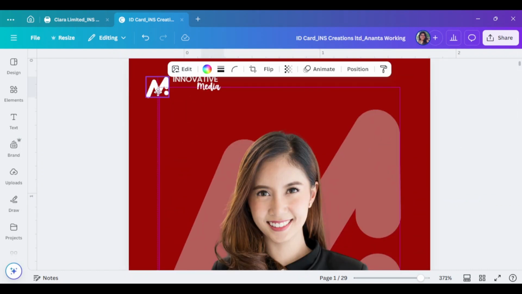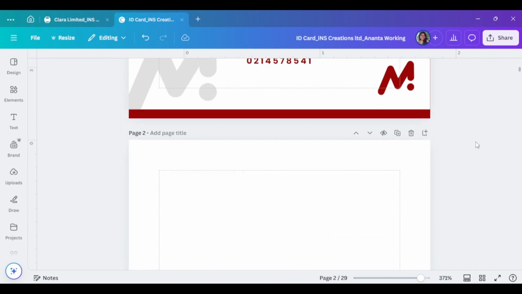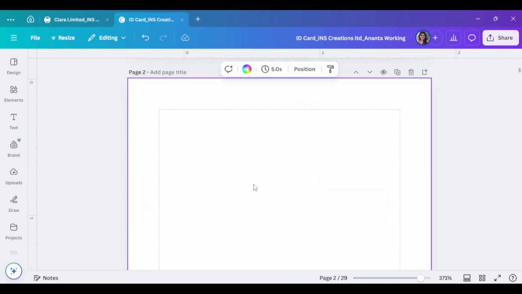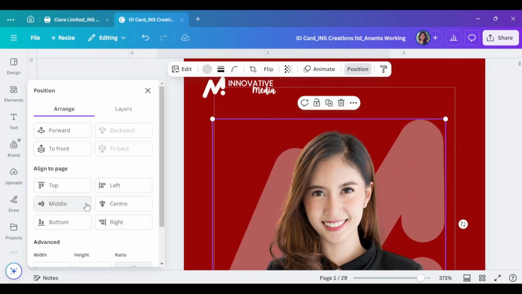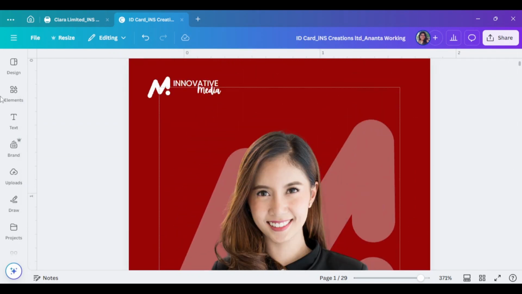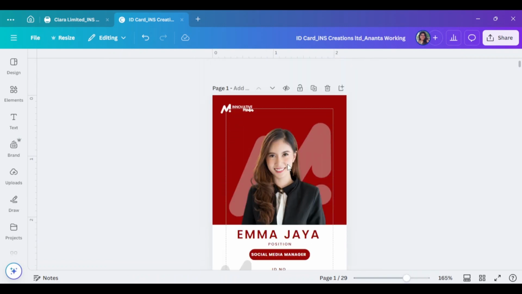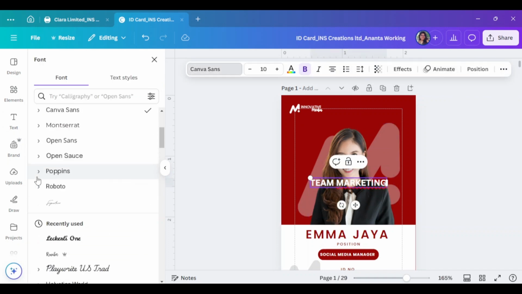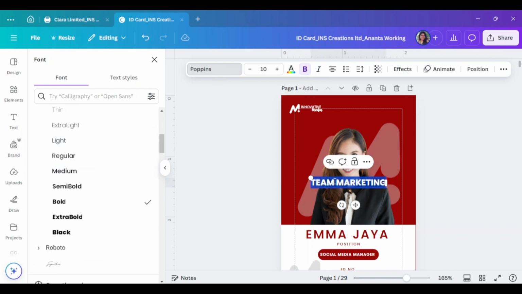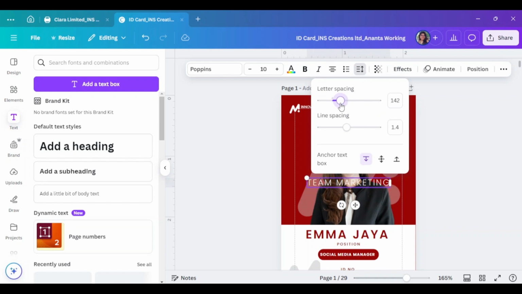Now let's move to the second page of the ID card, actually the back page of the ID card. Before that, take a text box and type team marketing. Change the font to Poppins and make it extra light and keep a letter spacing. Reduce the font size and go to the position, make it 90 degrees.